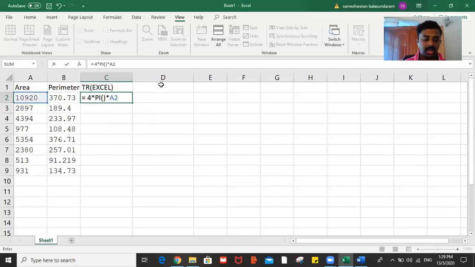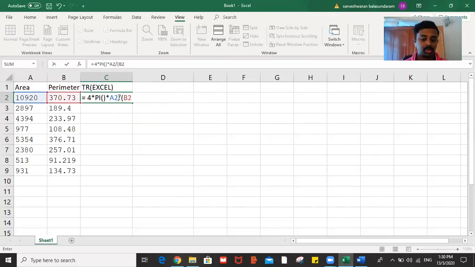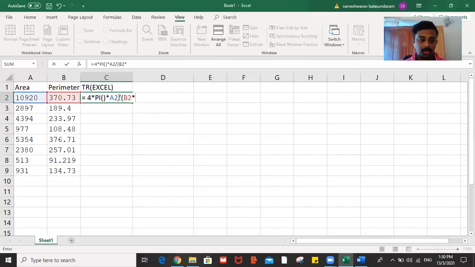So A2, and then you see all the A2 is already highlighted as blue, and then you have to divide B. I mean, you have to put it in a bracket where B2. So B2, can you see the B2? So B2, where you have to times with another B2, because you cannot make it power here. Okay, so closing bracket. So I'm already done with the formula.